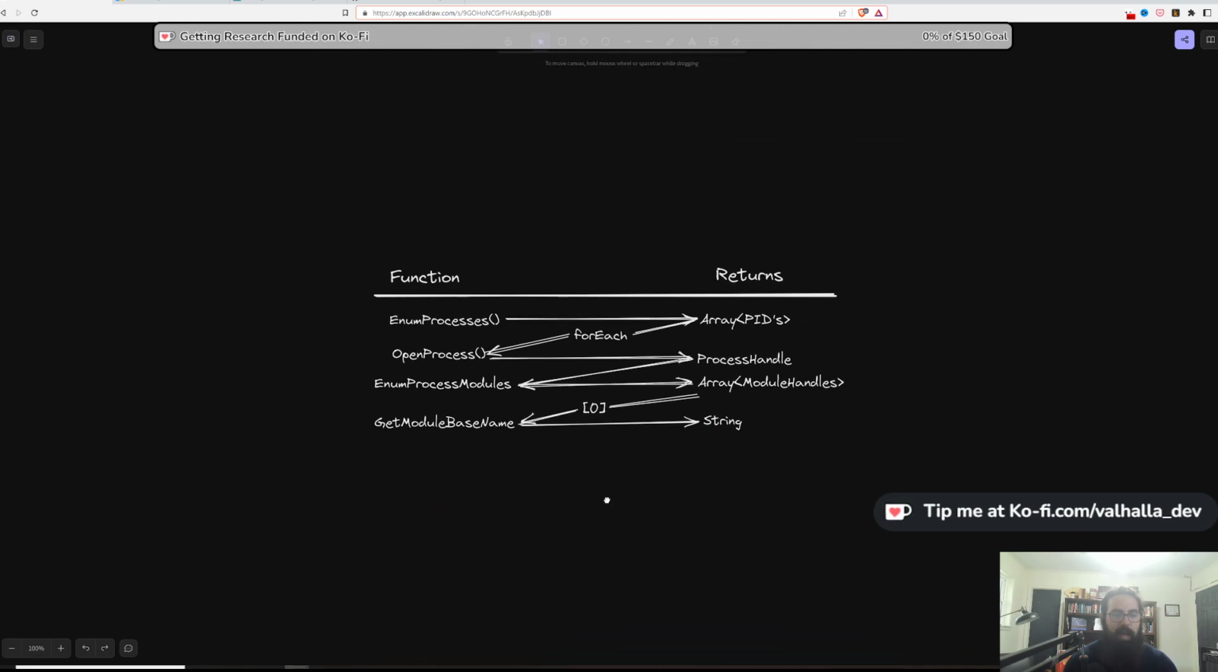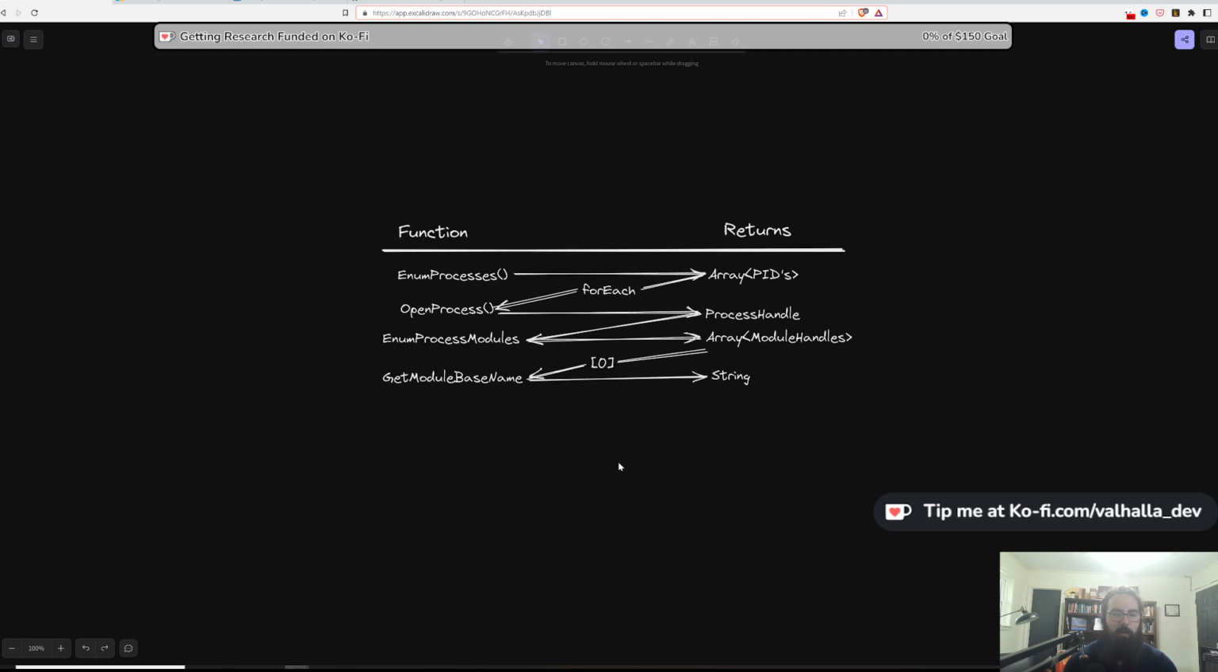And take a look at how the code looks. Now, this is a really spaghetti code kind of way of explaining how these functions work together. But essentially, we're going to start with enum processes. That is going to return an array of PIDs.